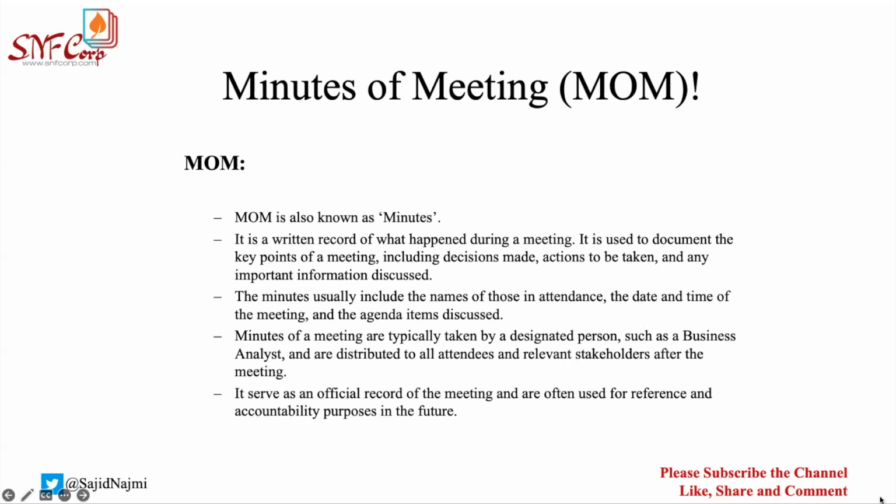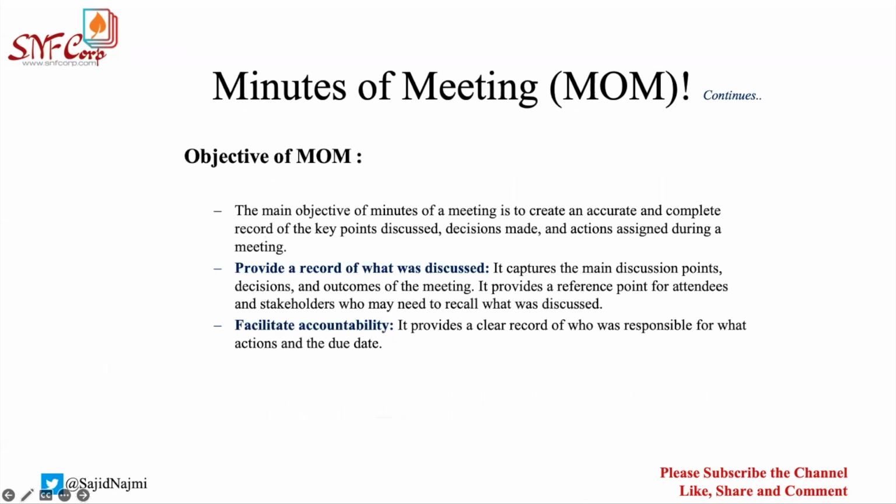All right, so next we have, what is the objective of MOM? It looks like I have already discussed everything. I discussed what is MOM and what is the objective, but let us see what we have in this slide. So the main objective of minutes of meeting is to create an accurate and complete record of the key points we have discussed, any decisions we have made, and any actions that have been assigned during that meeting. So just three things.